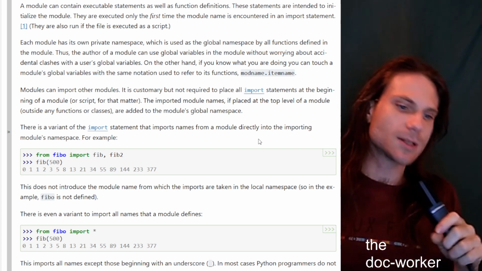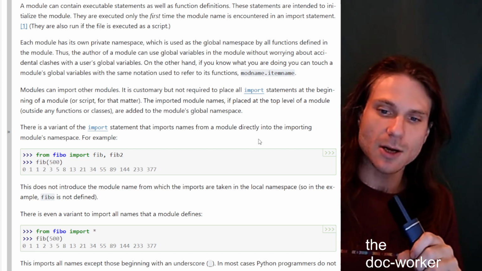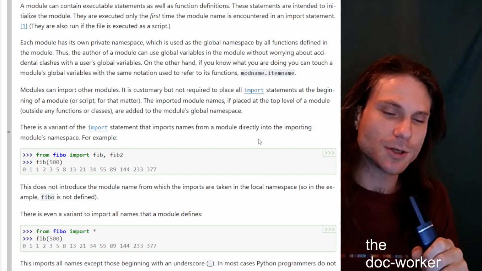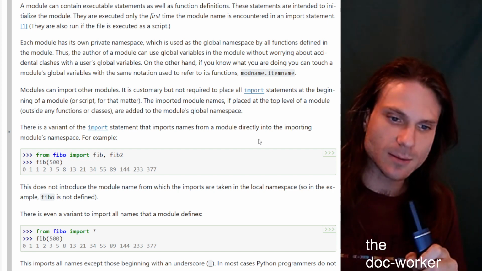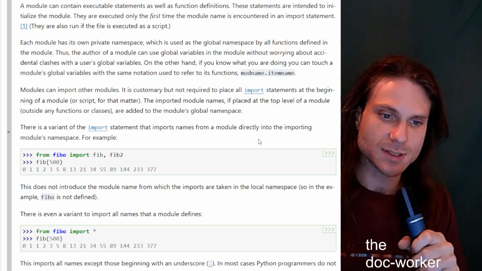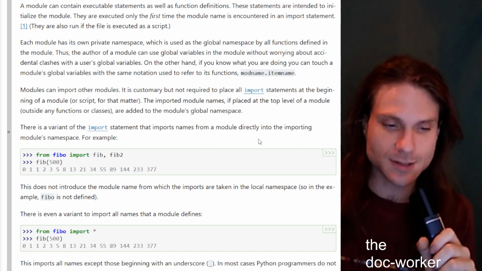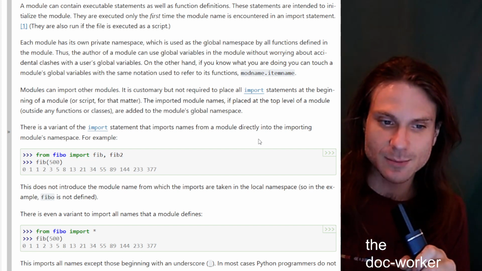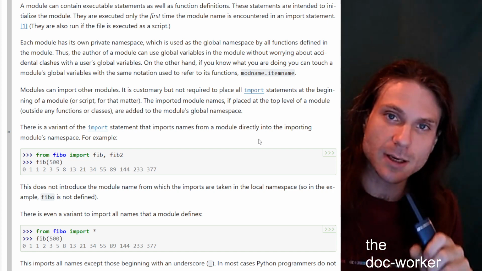Each module has its own private namespace, which is used as the global namespace by all functions defined in the module. Thus, the author of a module can use global variables in the module without worrying about accidental clashes with a user's global variables. On the other hand, if you know what you are doing, you can touch a module's global variables with the same notation used to refer to its functions, modname.itemname.